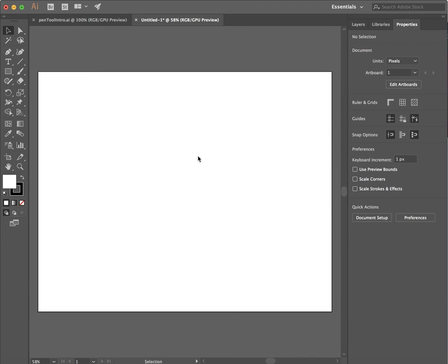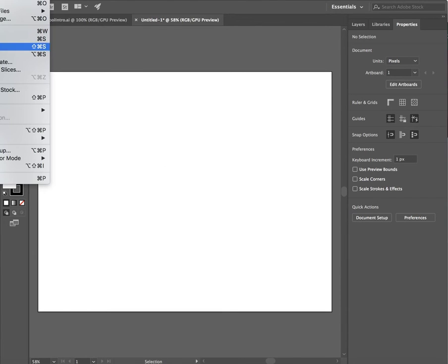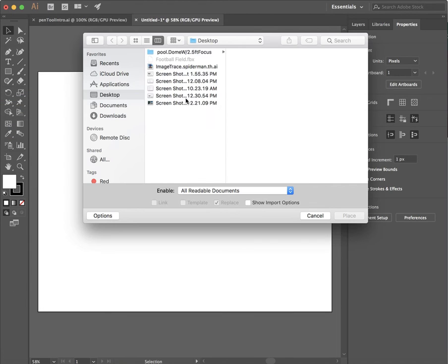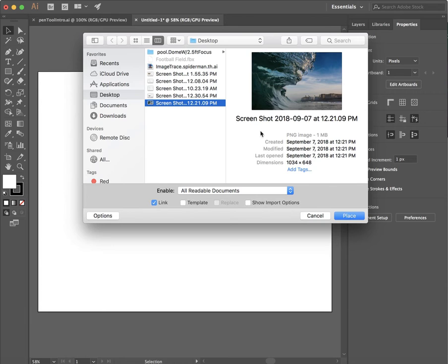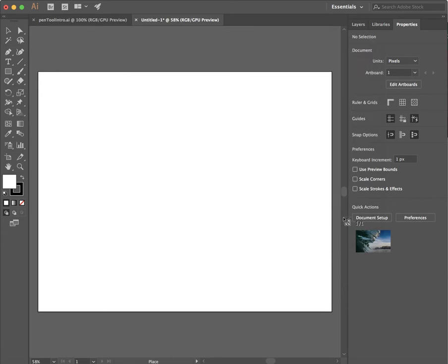I'm going to go over how to embed an image as well as create layers. So once you have the image that you want to embed or place in your file, I'm going to go up to File, Place, and find the file that I want to place. I'm going to click Place.